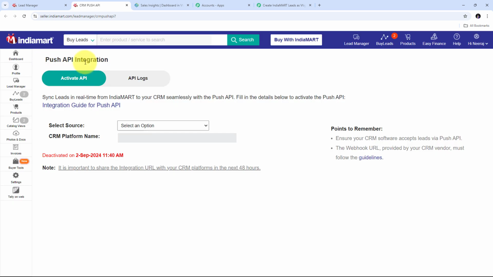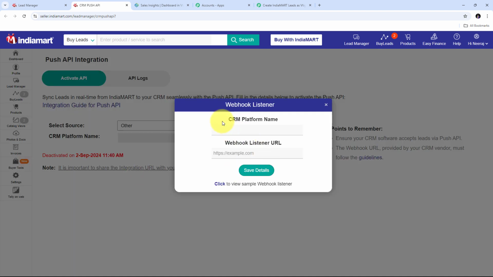Now here in this option of Push API integration, what I need to do is activate my API, and by using API, I'm going to connect IndiaMART with Pabbly Connect. So for setting up this integration of Push API, I need to first select my source. So I'm going to open this tab, and here I can select any source that I want to use, but here my source is not provided. So I'm going to use other here, and here it will take us to webhook listener.